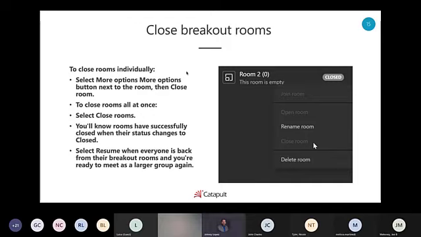And again, when you close the breakout room, you select more options next to the room and then close the room. You can close all rooms at once, select close rooms. You'll know when the room has successfully closed when its status changes to closed. Select resume when everyone is back from their breakout rooms, and you'll be ready to meet with a larger group again. So when you close the rooms, you have to resume everyone so they can go back to the main room itself.